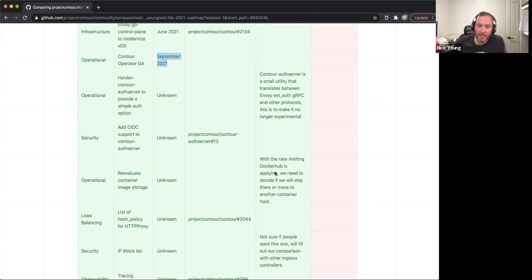Okay, so here are some of the ones that I think are a little bit more interesting. I've left them as unknown because I have absolutely no idea how long some of these things are going to take. The first one is that we've had a couple of requests for this, and it'll help tick our general feature boxes: to have a way to say, hey, Contour, you can do OIDC using Envoy's external auth. Right now, there's not a good way to prove that that's possible, so we can't have a tick in any sort of feature comparisons. So that's the second one here, adding OIDC support to Contour Auth server.